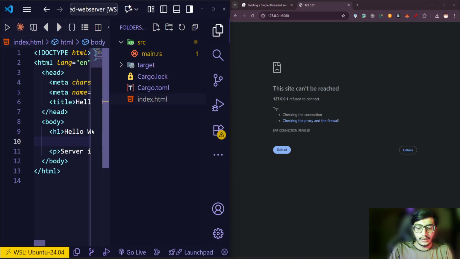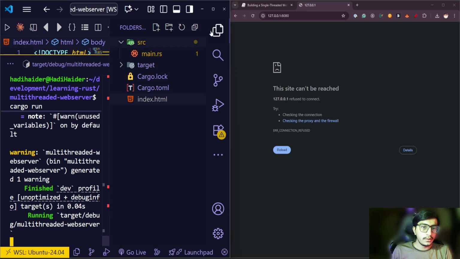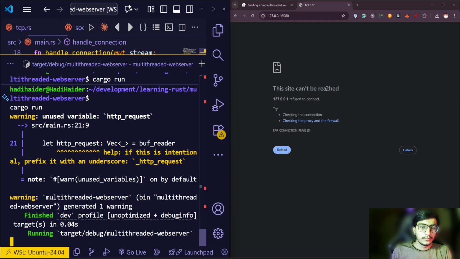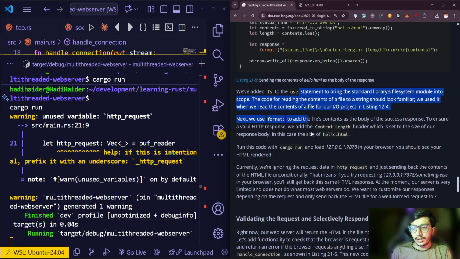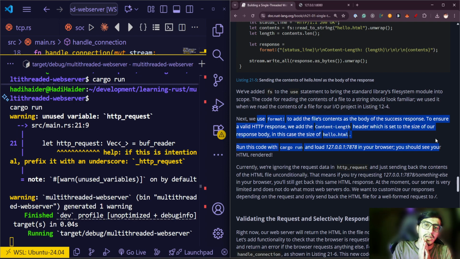Let's just move that outside. Let's rerun this, cargo run, remove that, and it's perfectly fine. It's running successfully. And here you can see the content length is 273 and then the HTML code is here. So next we use format to add the file's content as body. Let's just consider it as combining everything to respond to or return to the browser. You write everything by using the format string.